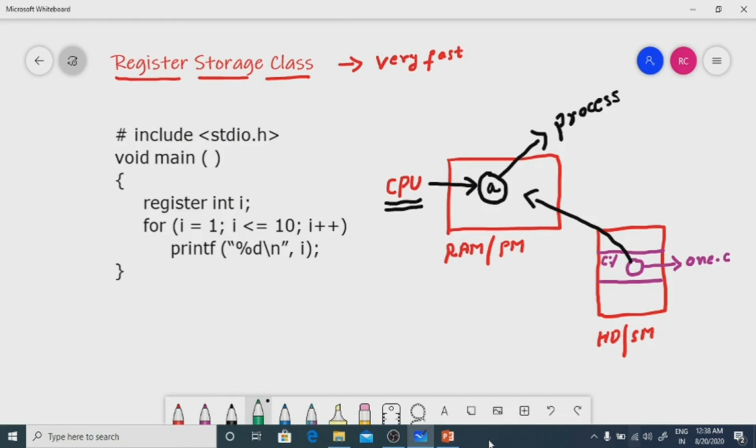Instead of storing this a in RAM, this CPU has registers. See, the registers are like how we have hands. In the same way, registers are like hands to the CPU. So there are so many registers. If you have studied 8086 microprocessor, you have seen so many registers there: AX, BX, CX, DX, SI, DI, SP, BP, CS, SS, DS. So 16 general purpose registers you have seen.